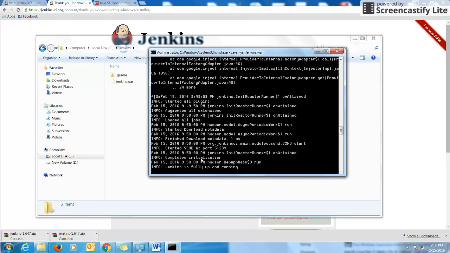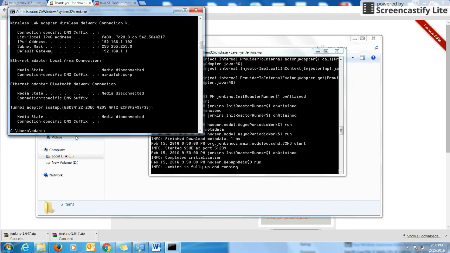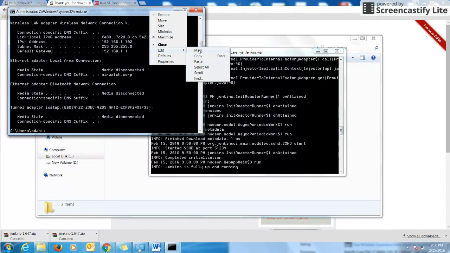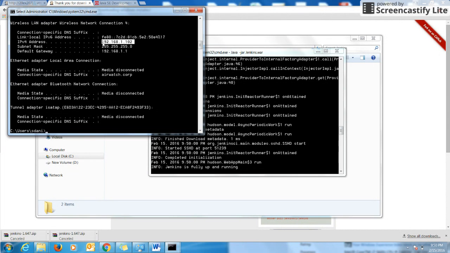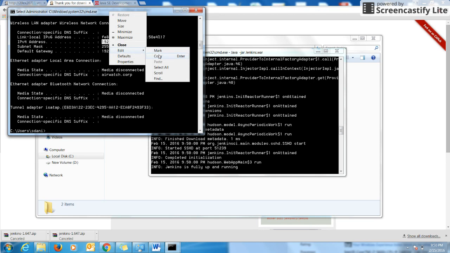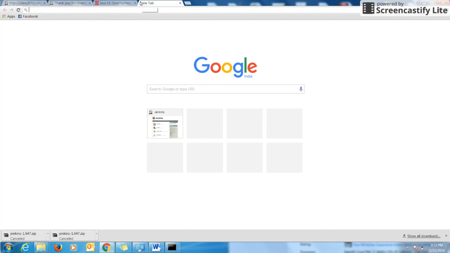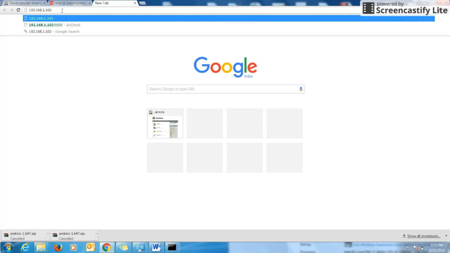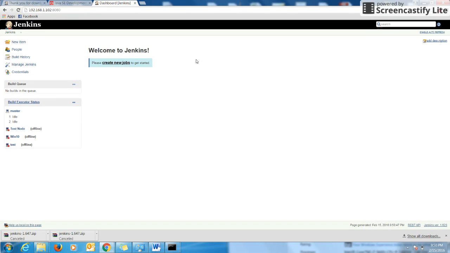Okay, now we can see that Jenkins is fully up and running. By default Jenkins will start on port 8080. So here you can see that the Jenkins server is already up. Also you can give your machine name if you want. Here I gave my IP address.